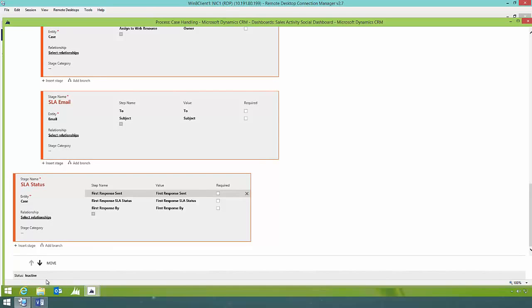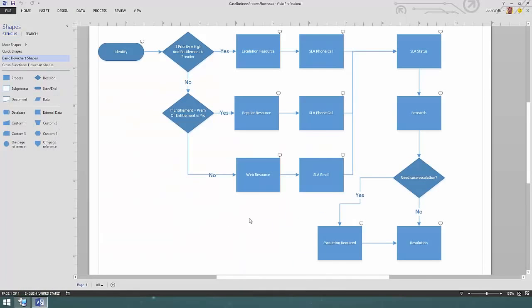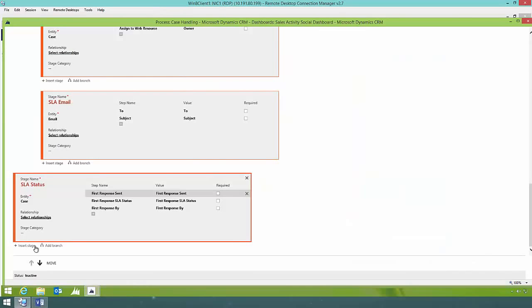Let's jump back to Visio and see what our next step is. Visio shows us that we have a research stage. So let's create that real quick. Again, I'm going to insert a stage after the SLA status.